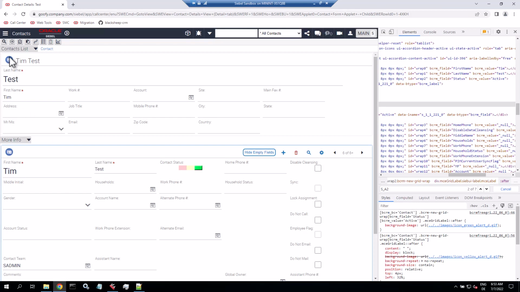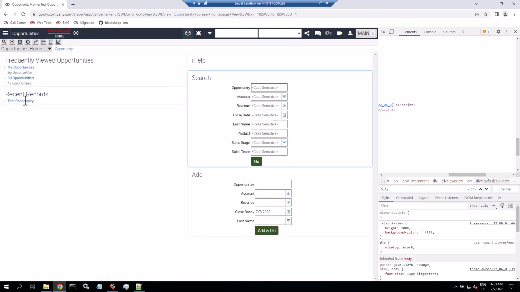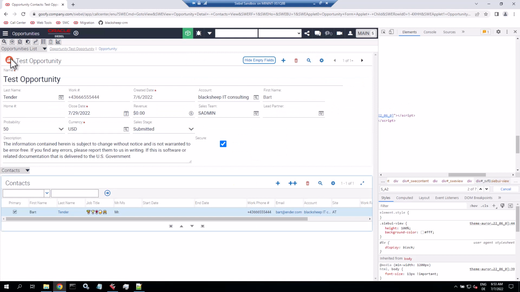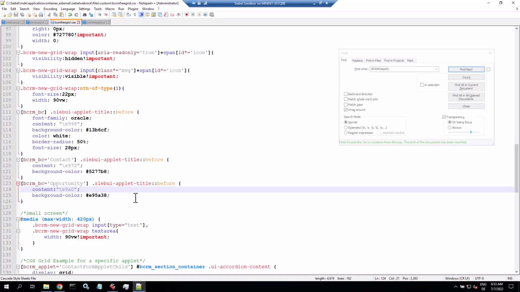So here for the contact, there's the contact icon in the top left of the applet. If you go to opportunities, then it picks up the screen icon, basically hijacks that and uses that. So it's a nice touch. It's just an example of what we can do with a few lines of CSS.